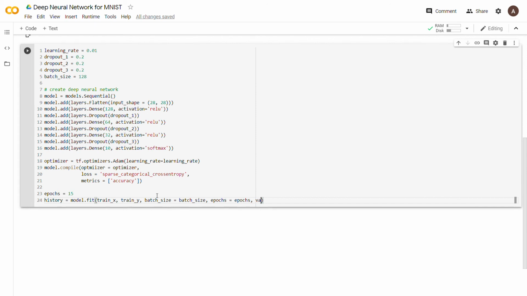And our validation data is going to equal, spelled that wrong. Okay, so our validation data is going to equal our testing data set for our purposes. Test images and test X, I should say, and test Y.